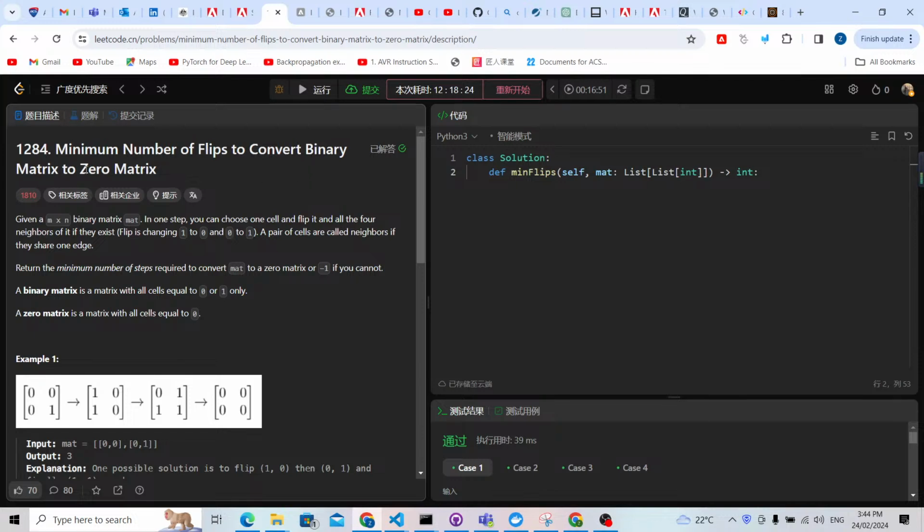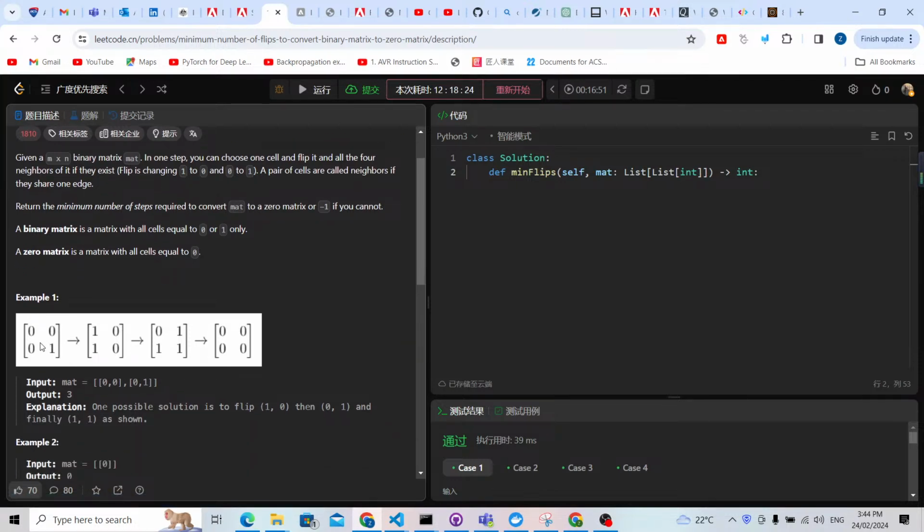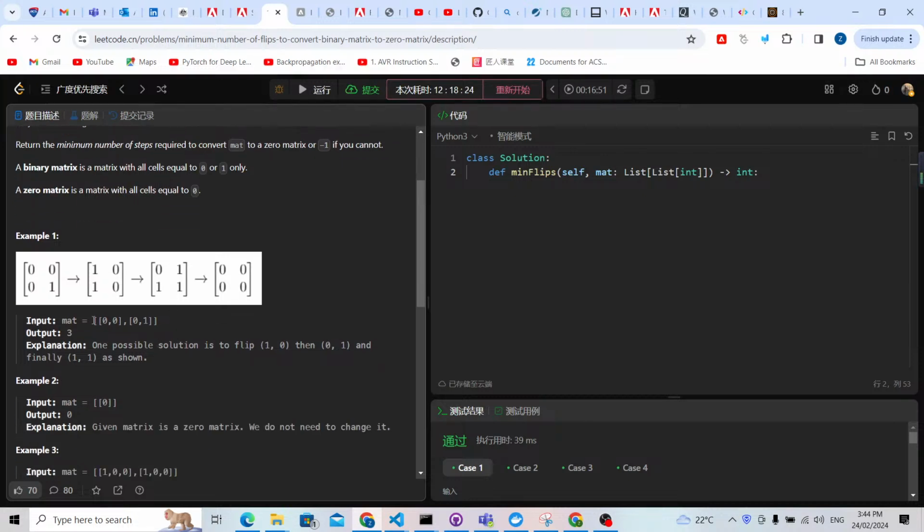Convert binary matrix to zero matrix. So we are given a binary matrix like this. We want to flip it first, and then we want to check what is the minimum number of flips to make this binary matrix a zero matrix. It means all the elements to be zero. Yeah. So let's try to use this first example to understand why it works.